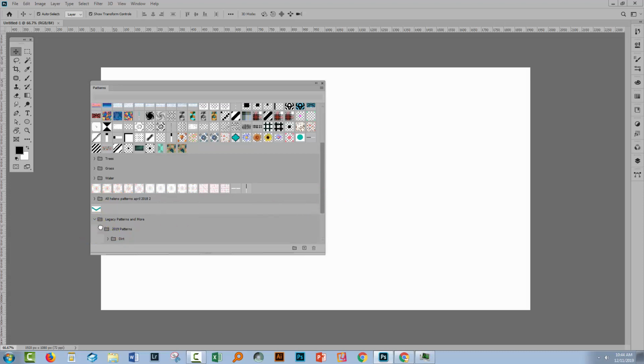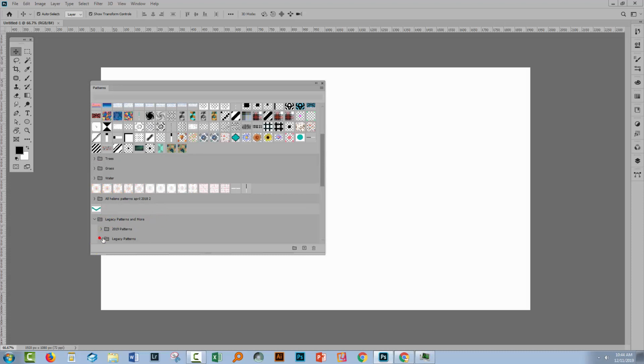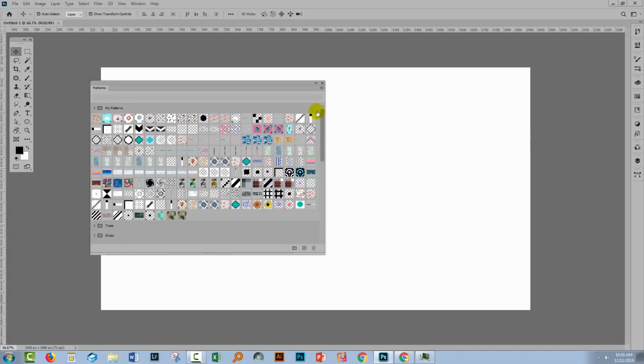You'll see that there's some things called 2019 patterns. They were patterns that were obviously included with Photoshop 2019, but they're also your legacy patterns, and these are all the patterns that you're used to having access to, like your papers and artist surfaces and things like that. So your patterns are still there, it's just that Photoshop hid them from you.